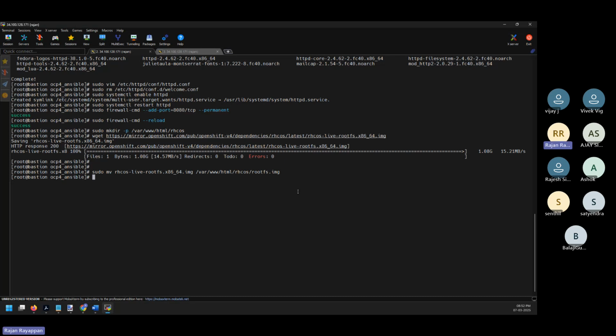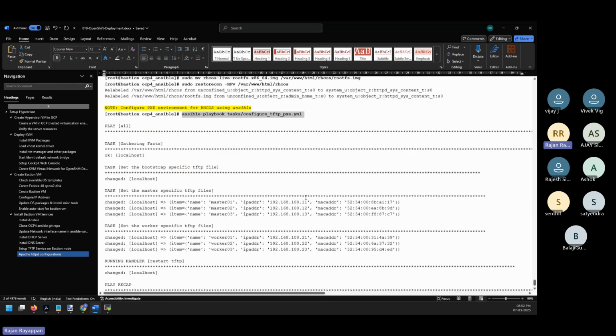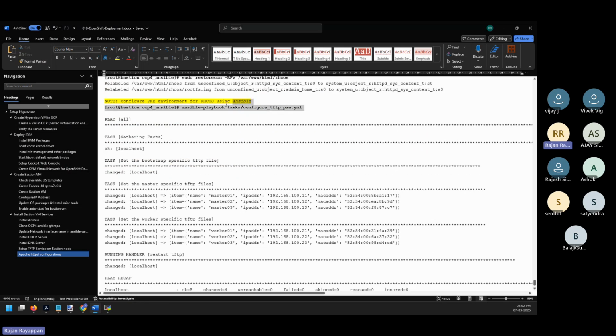Okay, move that image file to the Apache web server and take care of SELinux, and configure the PXE environment for the Red Hat CoreOS using this Ansible. This will set up the PXE configuration files. Before we run it, let's have a look at this file, the task file.